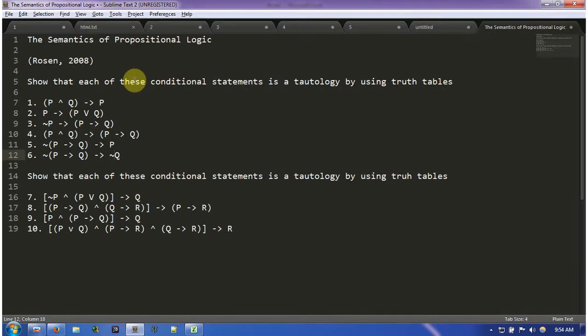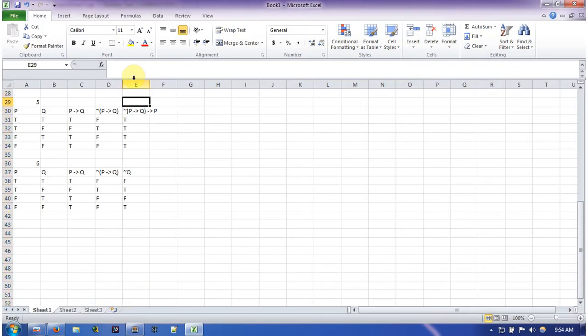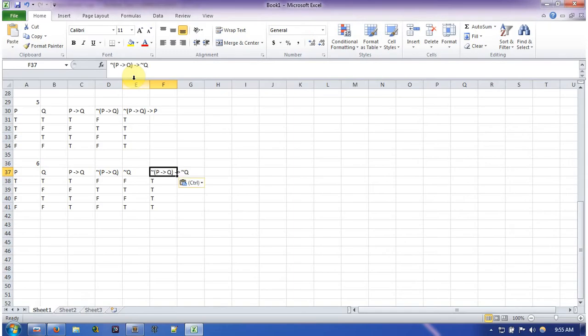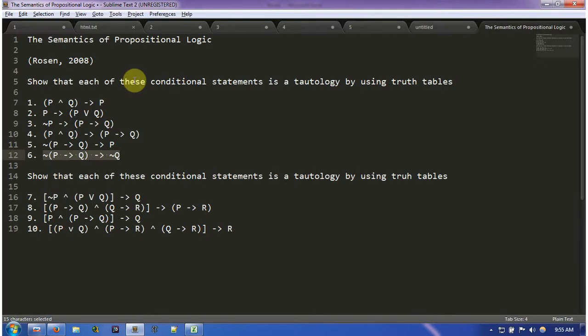The next, if this one, then this one. Okay? Is it correct? Yes. So, false, false is true. True, true is true. False, false is true. And false, true is true. So, all of the possible values for P and Q will make the statement true. So, number 6 is a tautology. Okay? For the next part, it has the same instructions. I'm sorry. Okay? Show that each of these conditional statements is a tautology by using truth tables.